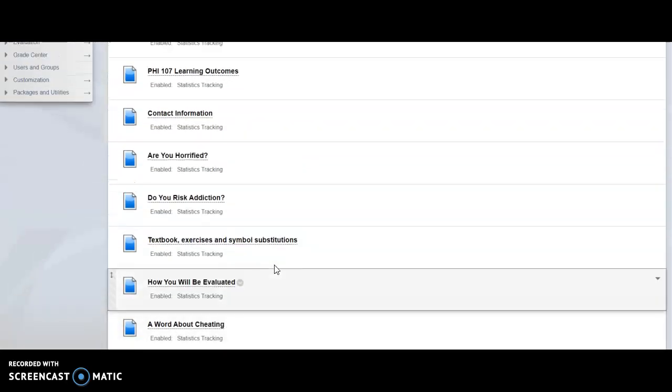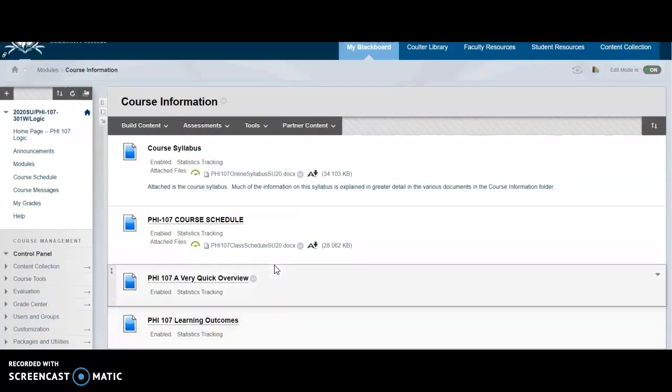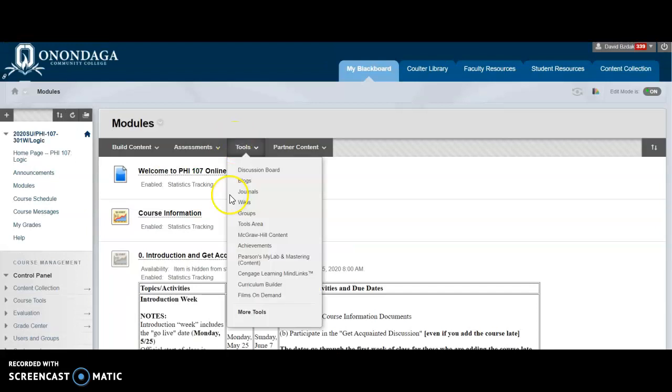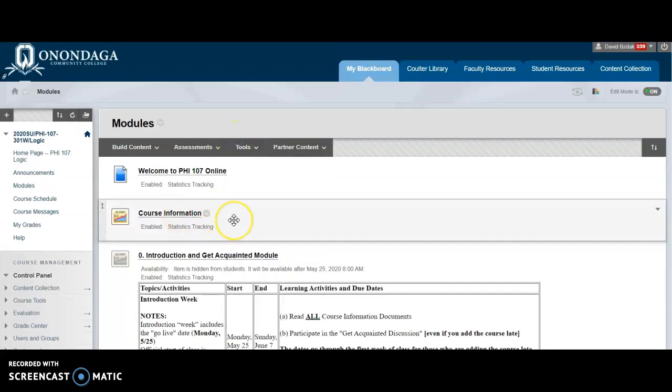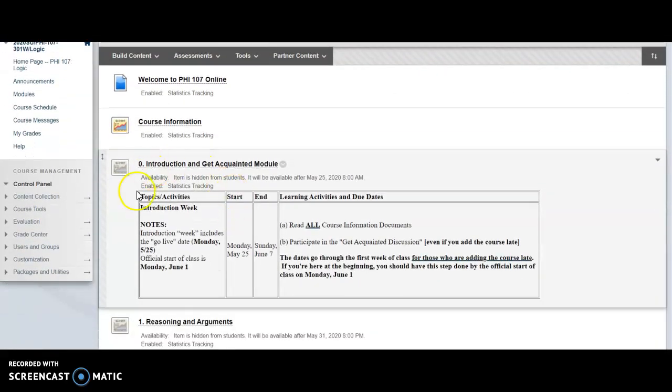So in your first week, as you get logged into Blackboard, this course information folder, you should work your way through all the information in there and make sure, if you have any questions about any of that, you ask. Okay, so then also this introduction and get acquainted module. You see this is listed as number 0 because it's not really a content module. There's no logic in here. This is, again, just sort of getting into the course.